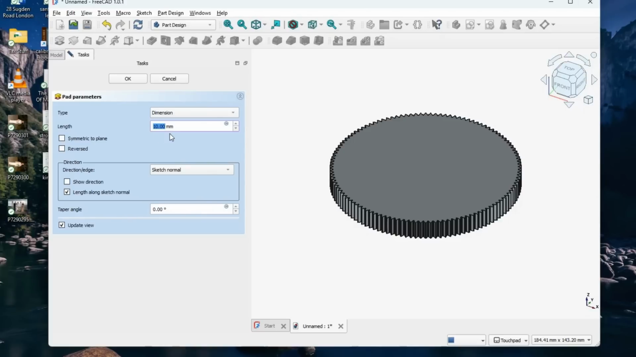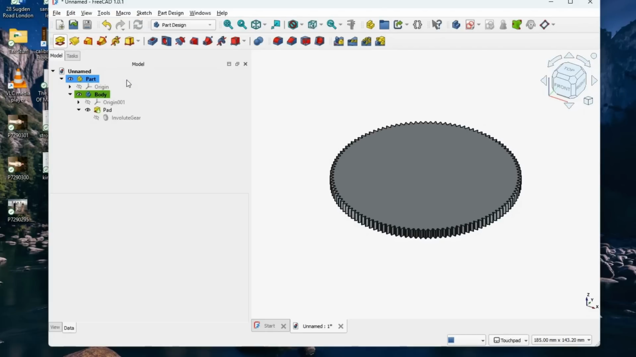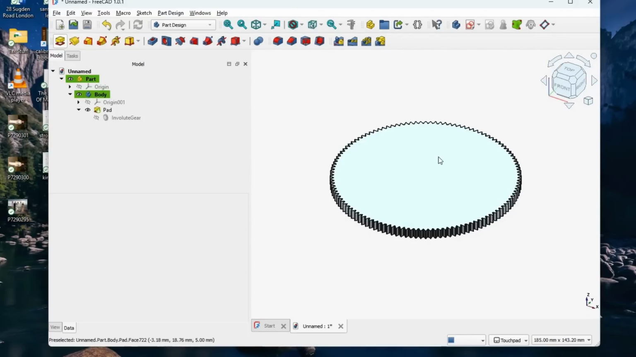Here we can see the pad is at thickness 10. I want 5 or maybe 3. Enter that, click OK, and it will create a solid for me that is an involute gear. And there we go, we've created our gear. Now that gear, of course, needs things like axle holes and it needs the drive holes that we put in.